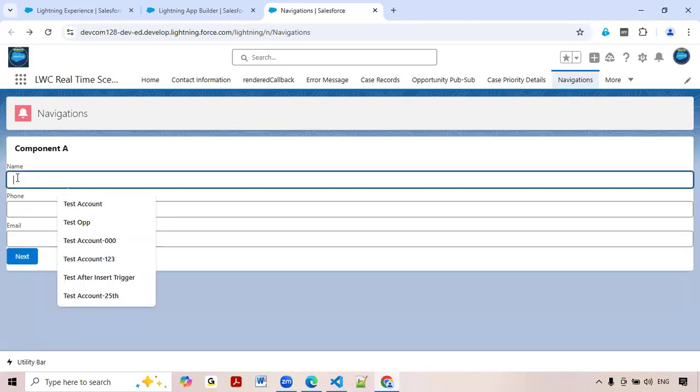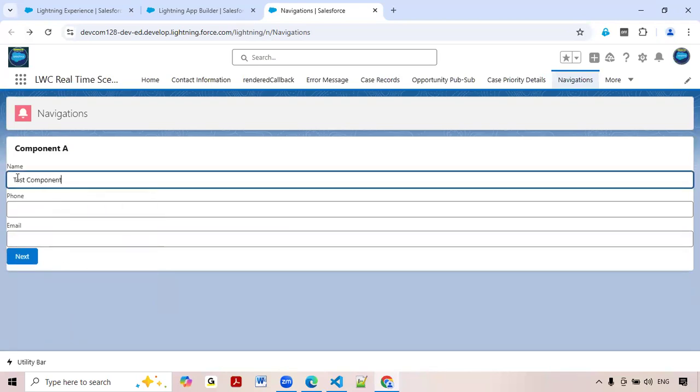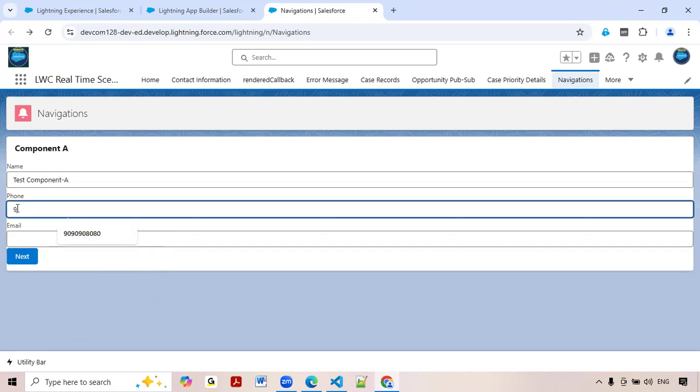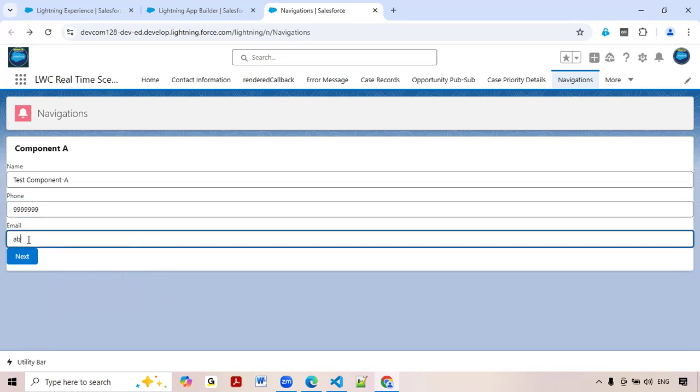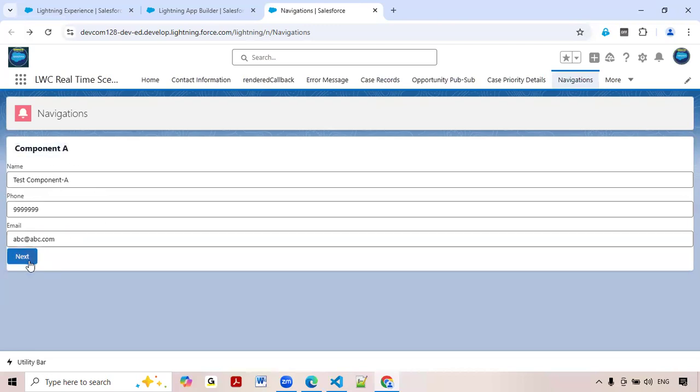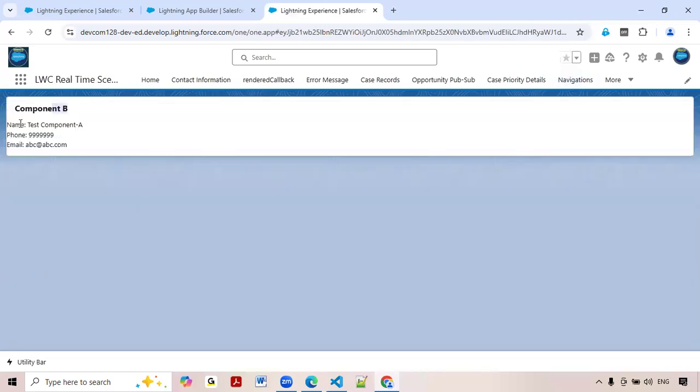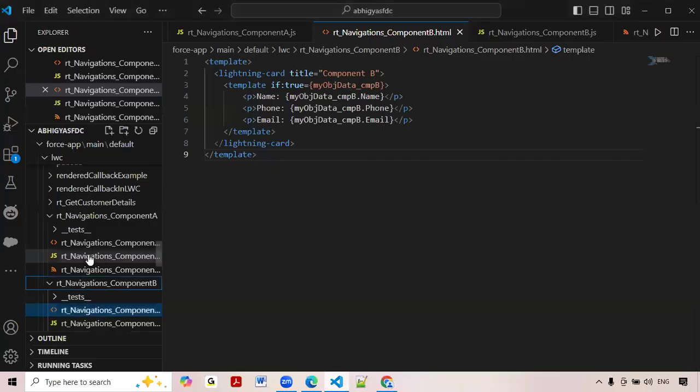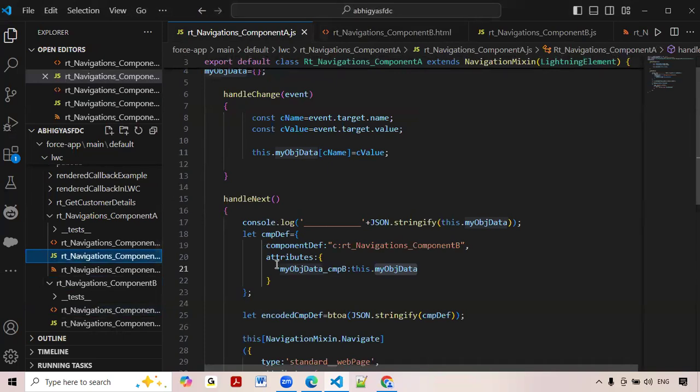So here we have to take the test component A. Okay, I'm going to give abc@abc.com. Once we click on next, this whole information will be passed from component A to component B. See here, component B, name, phone, email, what we are going to deploy, right? Individually, we are not deploying the information like phone, email. At a time, we are passing our object information here.